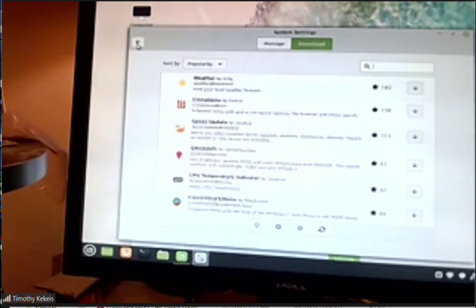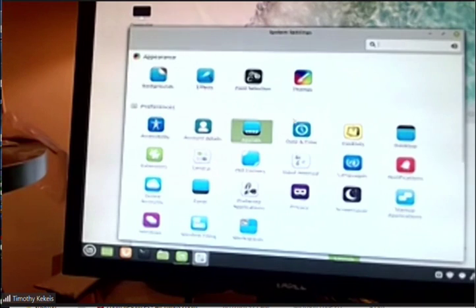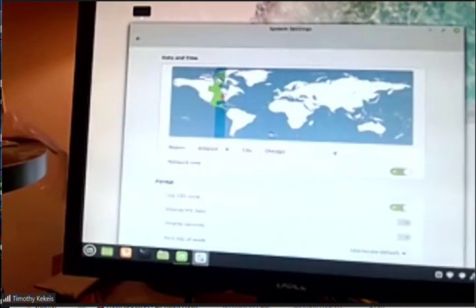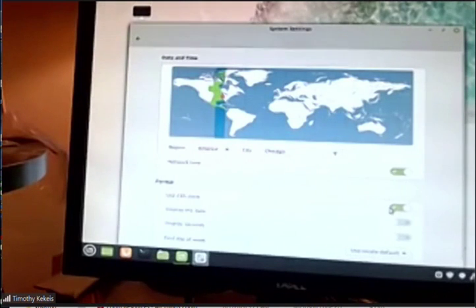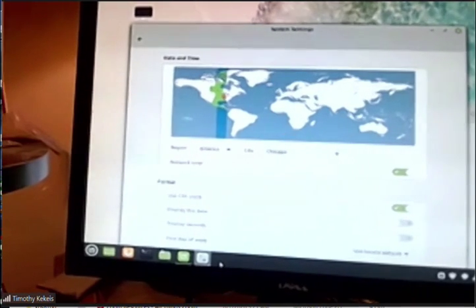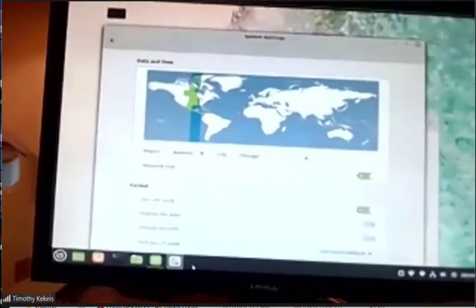Now I'm going to go back to the settings, preferences, and date time. That's an important one. Now it is showing up at the moment as America, Chicago. It might be close by. Now I come down here. It says 24-hour clock. And if you look down, well, it's almost off the screen right now. Let's see if I can get it back.